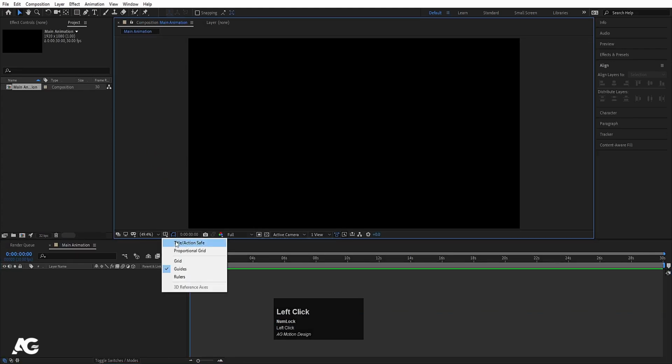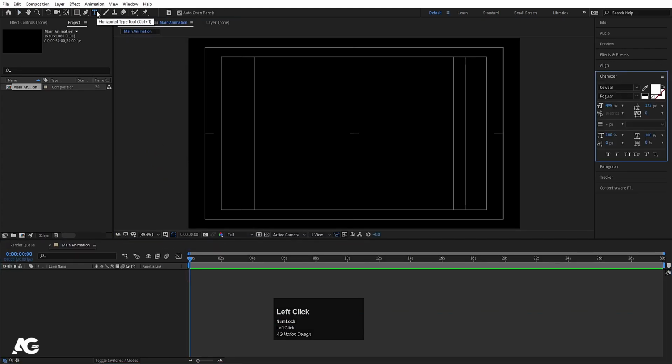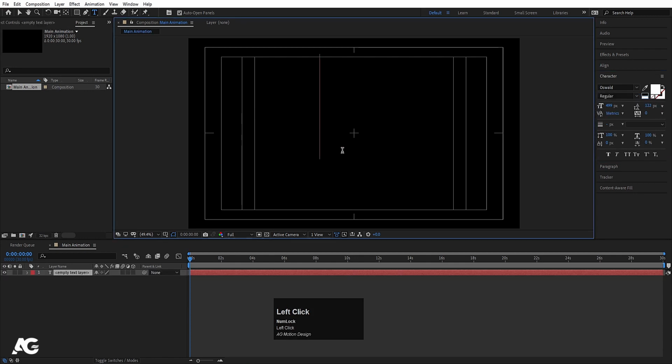Choose the grid and guide option and hit title selection. Now select our text tool. For the font I'm going to choose Oswald, the regular version of it, and for the font color I'm going to choose white. Now type your text, decrease the font size. I'm going to type my text: motion.